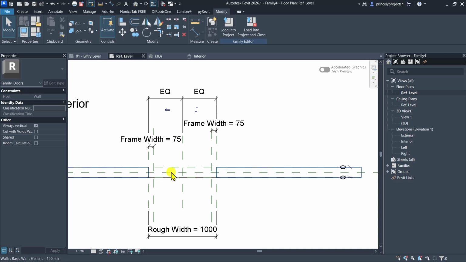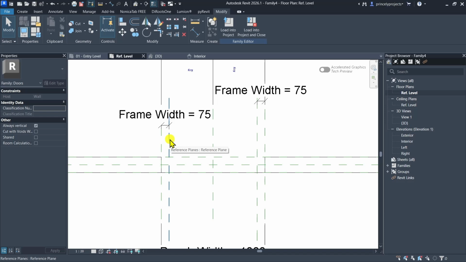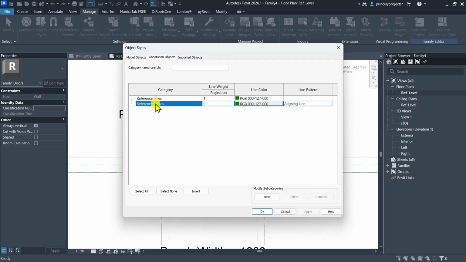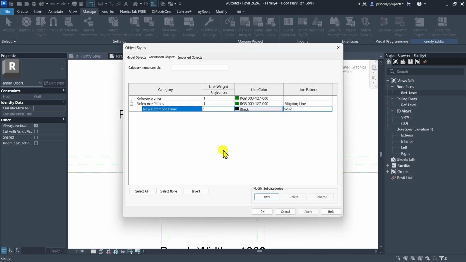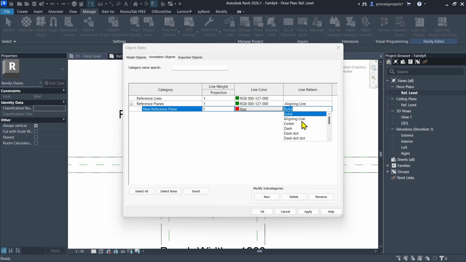All right, one more tip. We just want to make our job look a little bit professional. We can differentiate our newly created reference plane from the older ones by creating a new one. We can do that by going to manage and going to object styles. Choose the annotation objects and click on reference plane and create a new reference plane. You can type new reference plane, hit OK, and let's change the color to red. Hit OK and also make this aligning line.